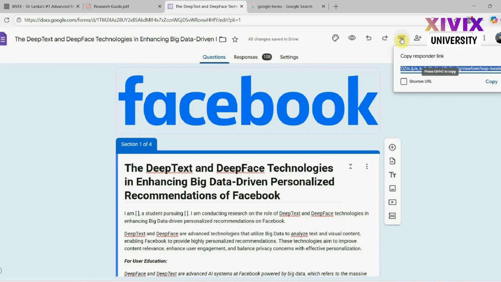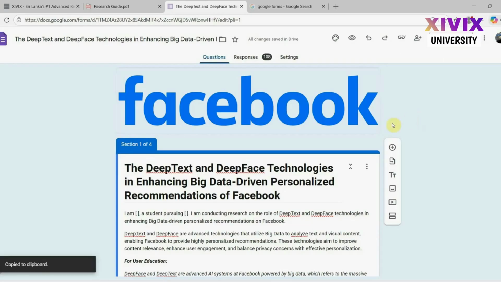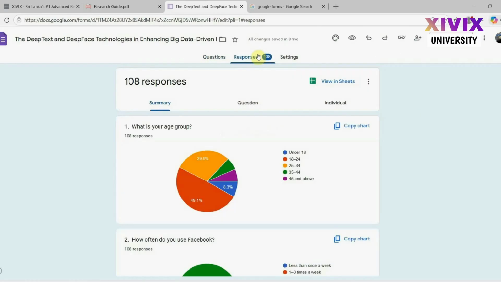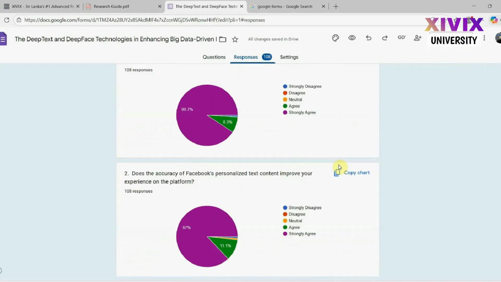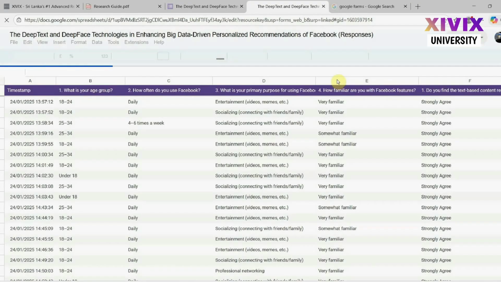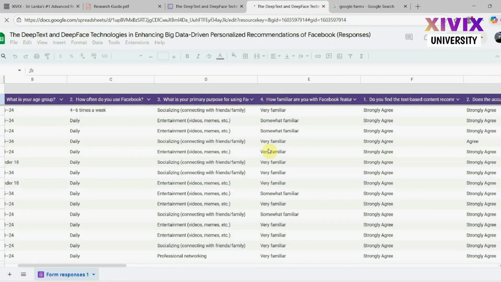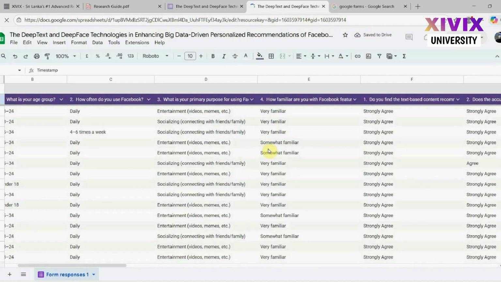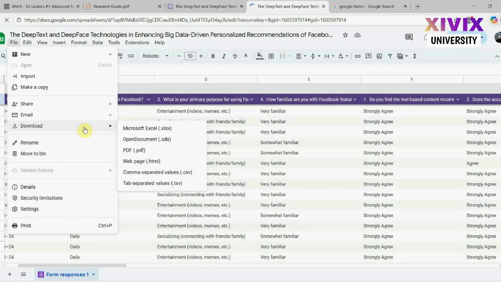So once you have successfully created your questionnaire, you can use the publish button to publish it and distribute it using the link. And these are the visual demonstrations of the responses I have received for this questionnaire. You can use this View in Sheets button and open the responses as a spreadsheet. Once you click it, it takes you to Google Sheets from Google Workspace. And these are the variables, or in other words, the questions, and the received responses. And you can literally open this up with Microsoft Excel. All you have to do is click the file option here and download it as an Excel file.